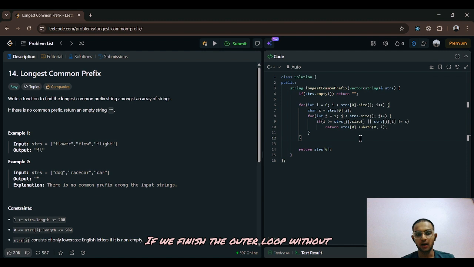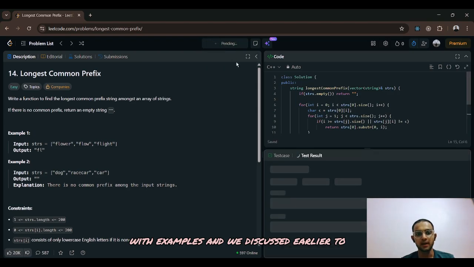If we finish the outer loop without stopping, it means the entire first string is a common prefix, so we return it. Now that the code is ready, let's test it with the examples we discussed earlier to ensure it works correctly.